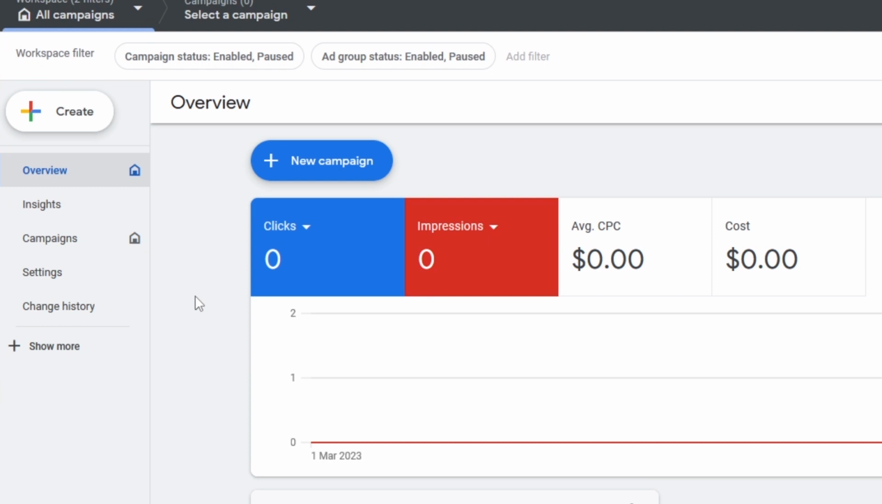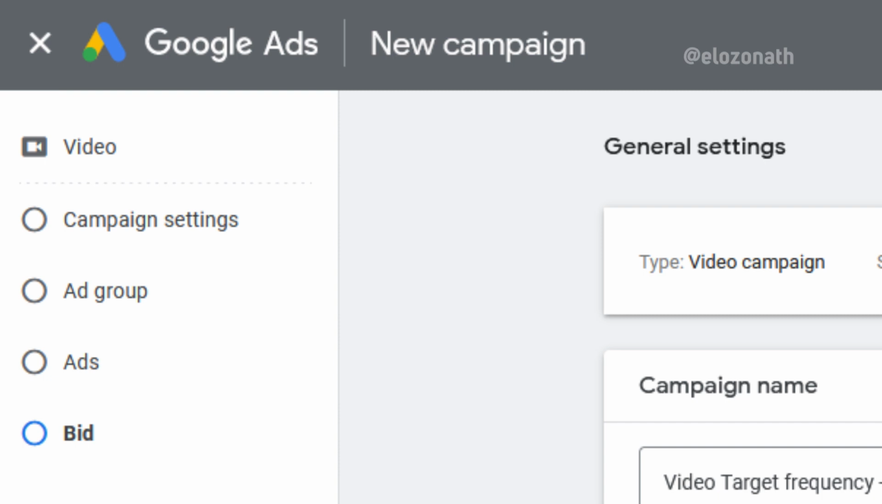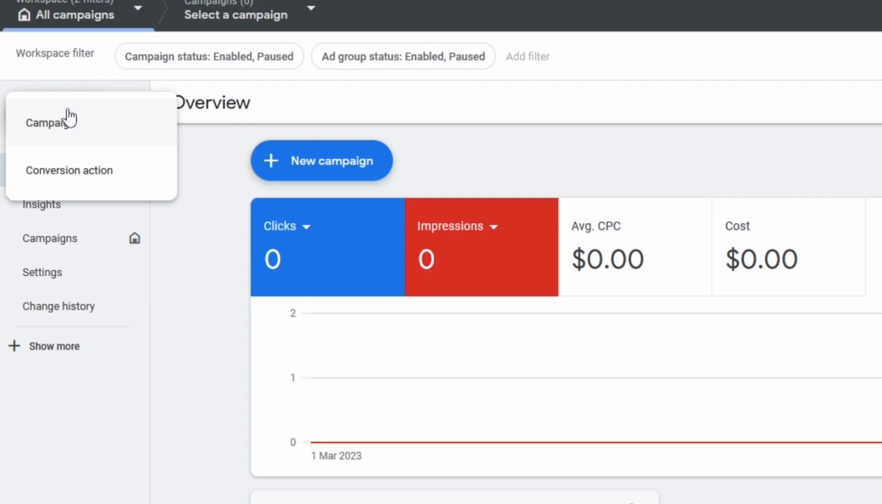So before you start the promotion, you are required to set up 4 things, which include the ad campaign, ad group, the ad itself, and bidding amount. Never worry, they are easy to set up, and I will show you how easy it is to set them up. So to set up a campaign, click on Create, Campaign.